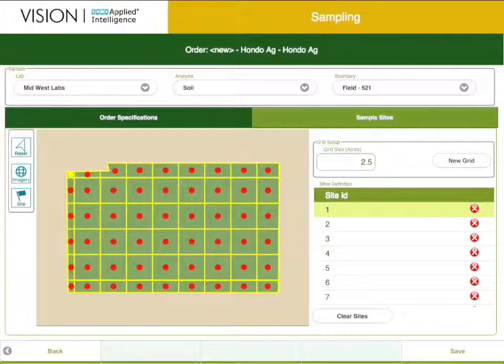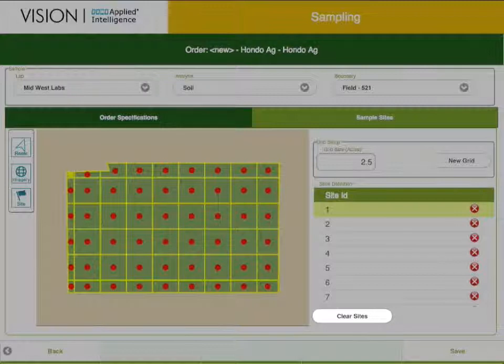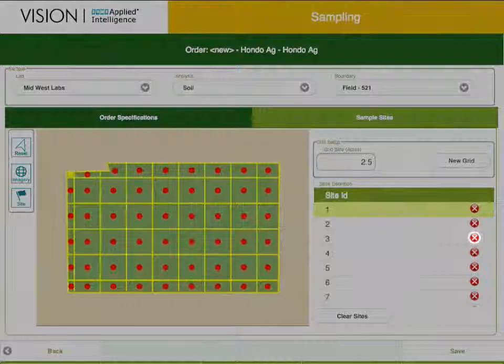Vision automatically creates a Site ID table that assigns a number to each sampling site. To clear all sites, tap the Clear Sites button. To delete a particular site, tap the red X associated with the sampling site you'd like to delete.